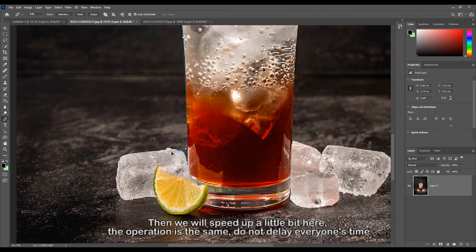Then we'll speed up a little bit here. The operation is the same, so as not to waste anyone's time.